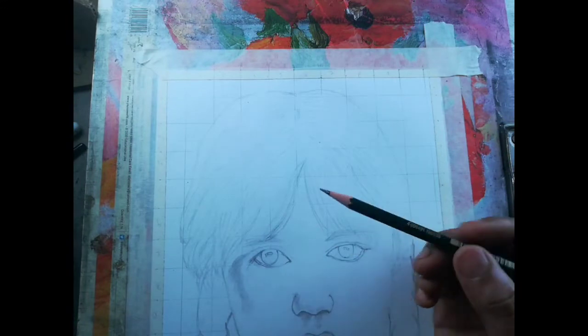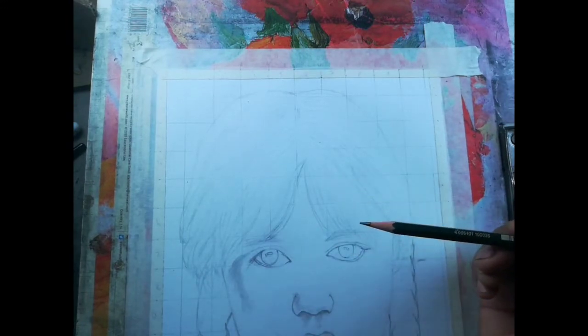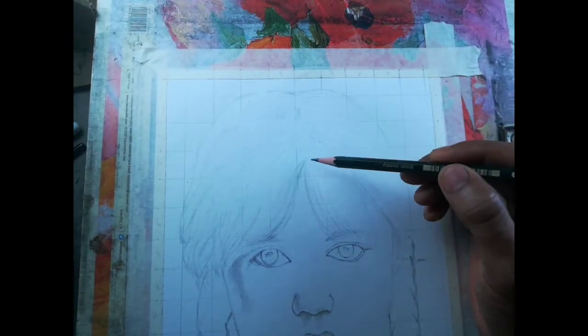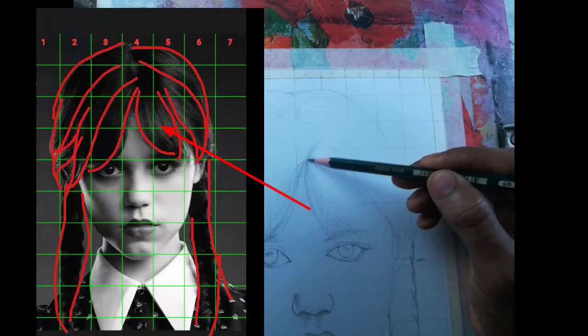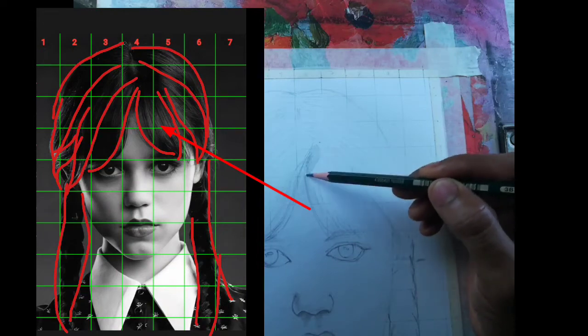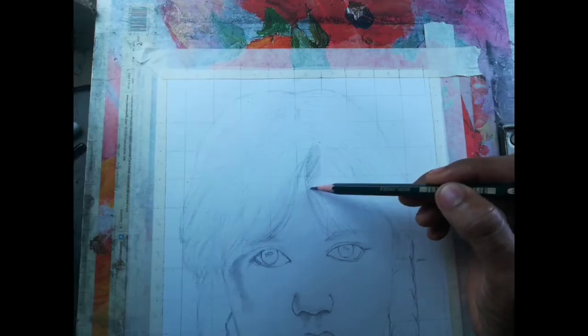In this step, we will learn how to do shading. I started shading from here, then the other parts of the drawing. First I divided the hair into small sections to make it easy. Now I started shading from this section.